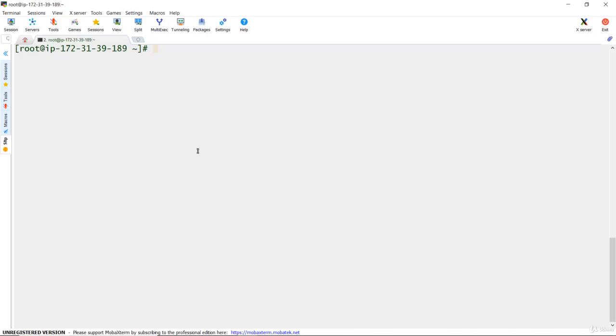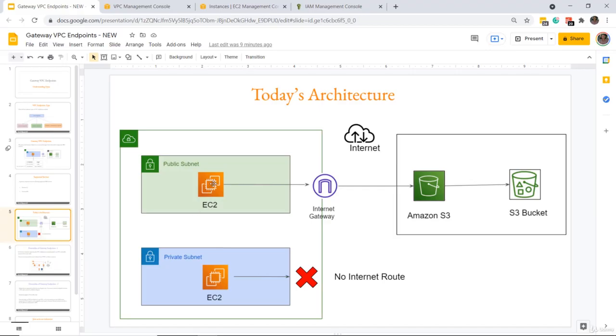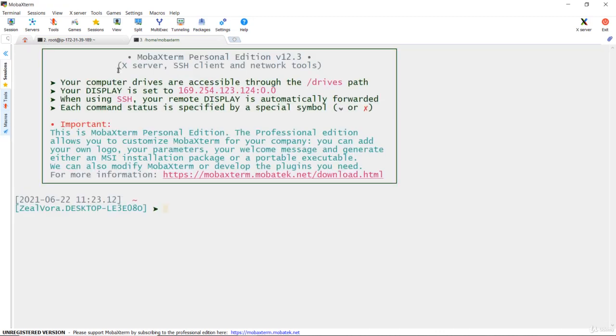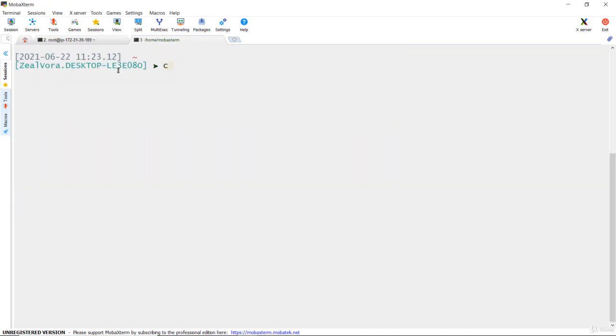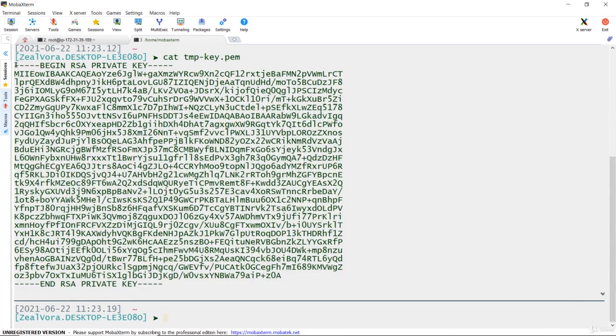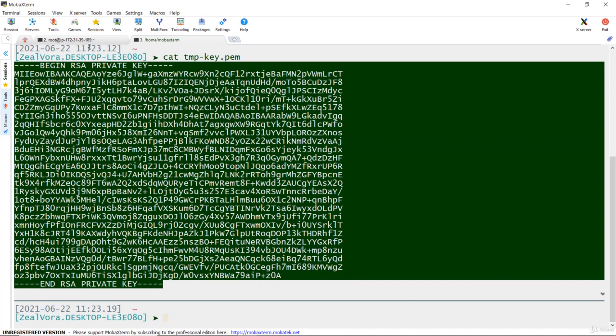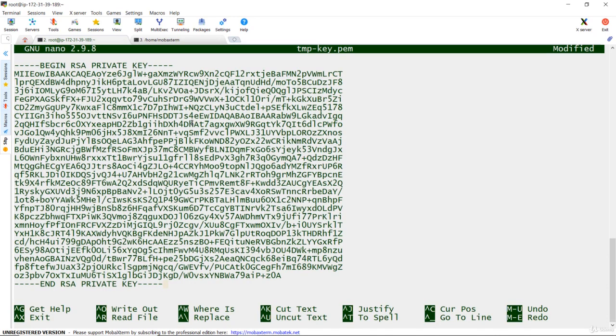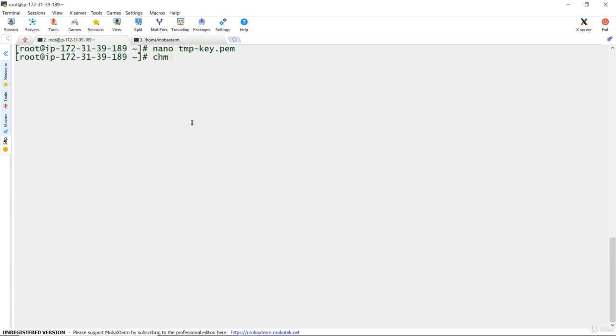Now what we'll do is, since we want to connect from the public EC2 instance to the private EC2, we need to have a key pair associated with the private EC2. Now, since the key pair is in my local workstation, there are multiple approaches to take care of that, but we'll be using the simple one. I'll basically copy the private key over here, and let's create a new file here called temp_key.pem. We'll paste the private key contents. Let's save this, and let's also change the permission to 400.